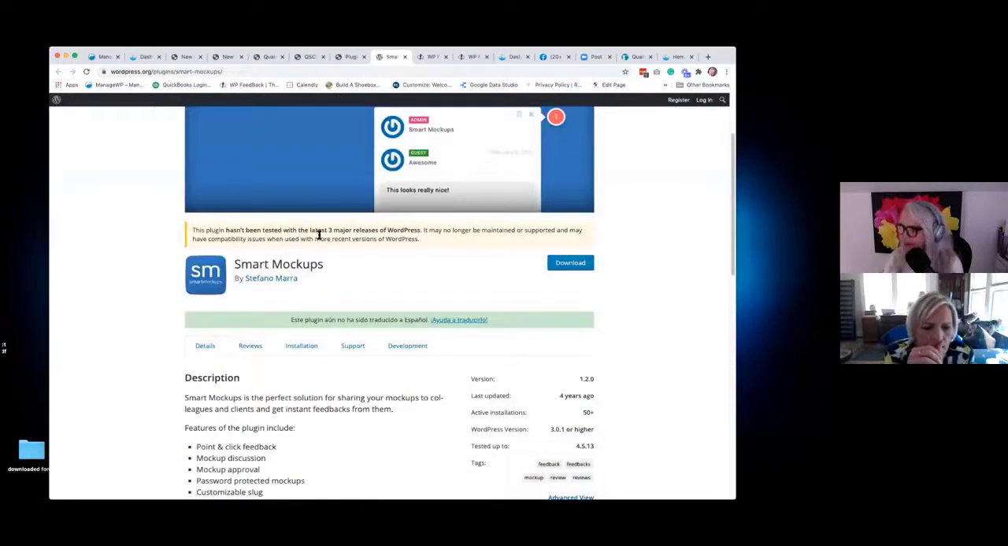You can see this plugin has not been tested with the latest 3 major releases of WordPress. It may no longer be maintained or supported. Right now, it's working. So if you want something, you can show PSD files and make comments along the way. I would use it until it doesn't work anymore.